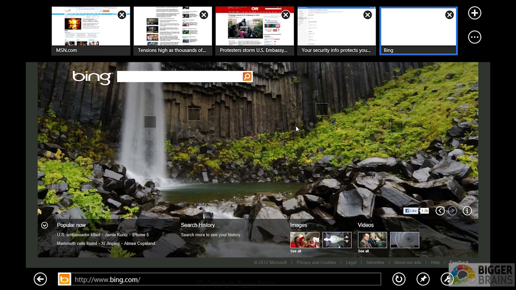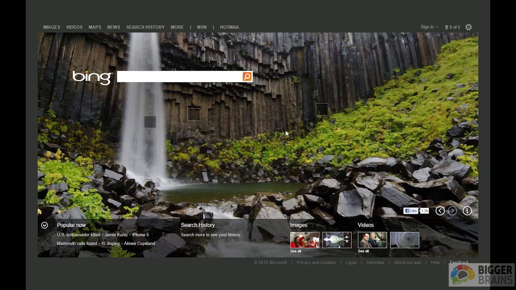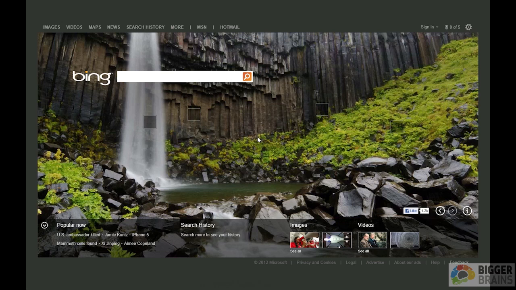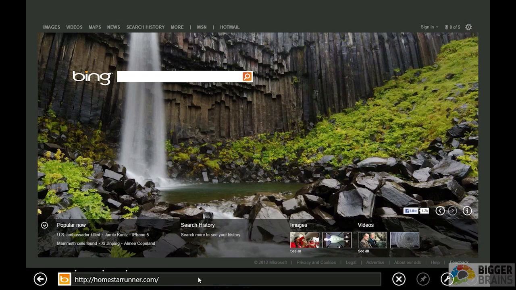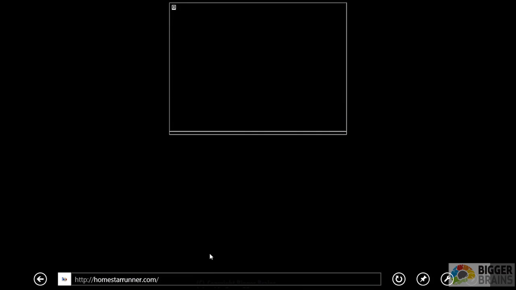But there are some websites that I just can't go to on this one, because on the app side of things, on the Windows 8 style apps, they're a little more limited than a real desktop program. So for example, here's a website that's very much Flash based. It's based in Adobe Flash, and you can see nothing comes up at all.